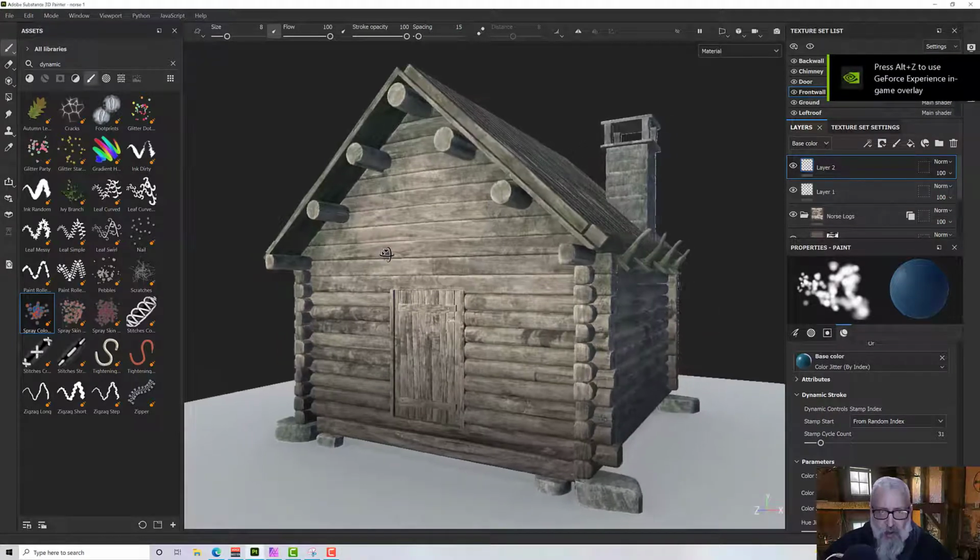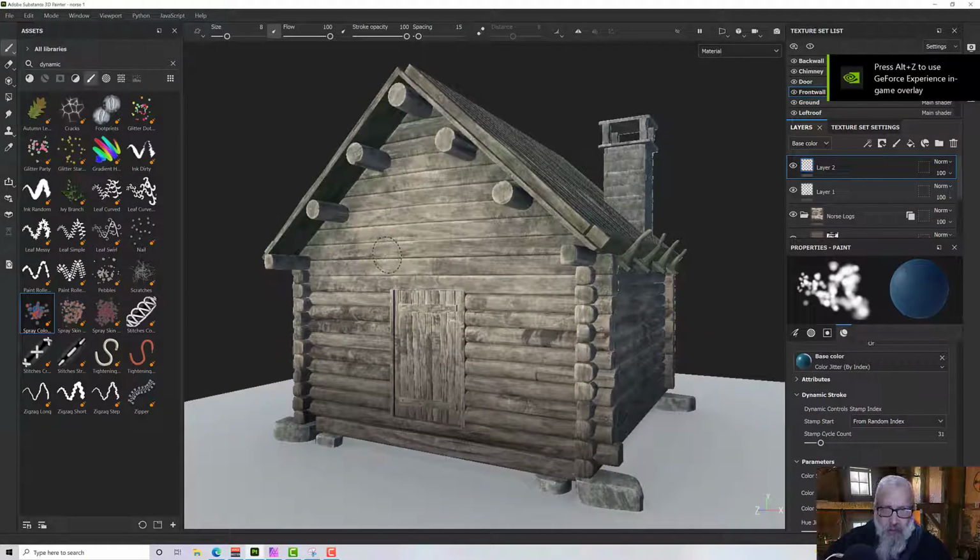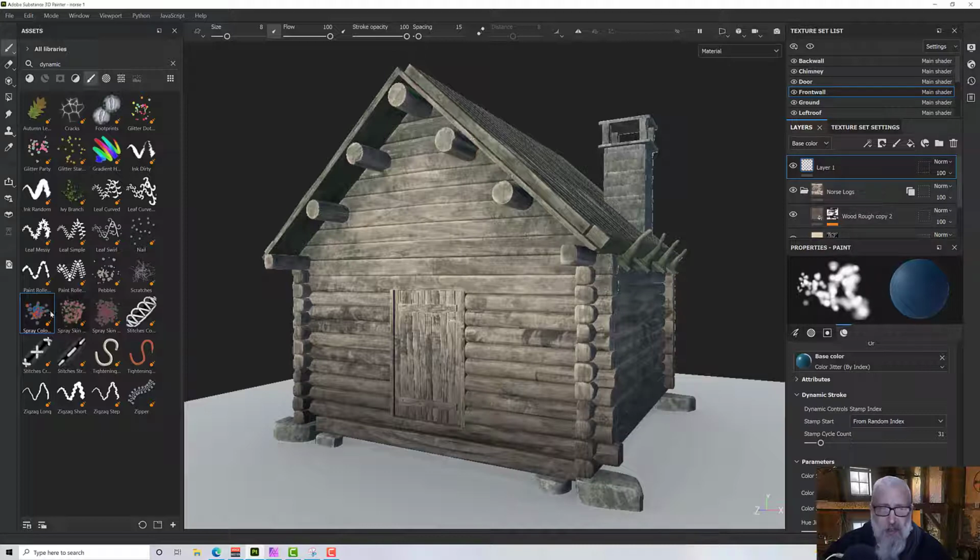Okay, so we're going to have a look at a few built-in dynamic tools in Substance that you can use basically straight out of the box. And I'm going to start off with this spray colour. So under my brushes, I've typed dynamic in the filter and it's given me all my dynamic brushes.